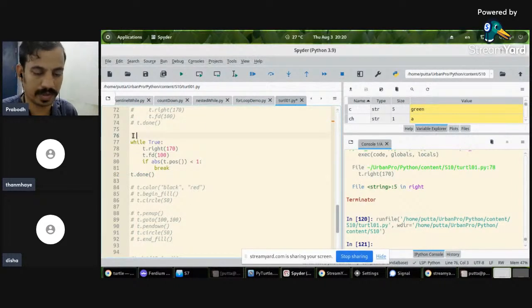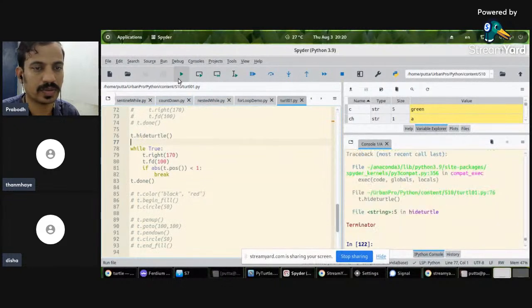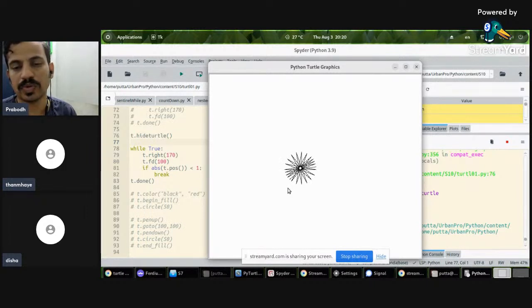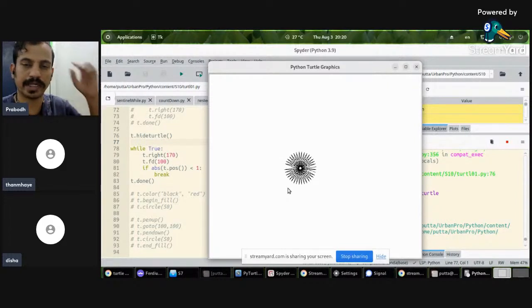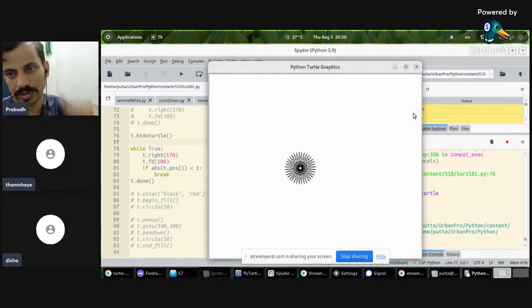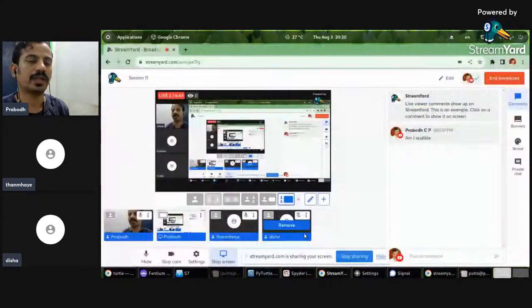Let's see what happens if we run this code. So the turtle is hidden, but wherever it is moving, a line is being drawn. Did you understand the hideturtle method? Hello? Yes, sir. Okay.